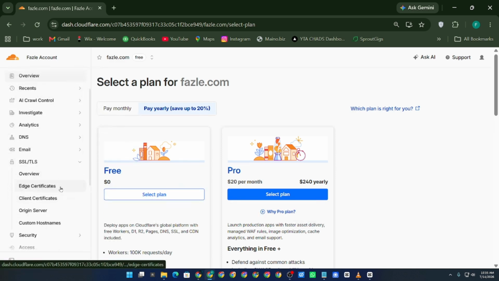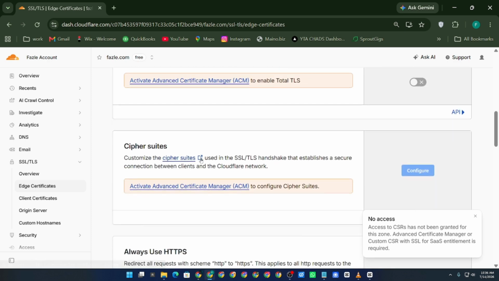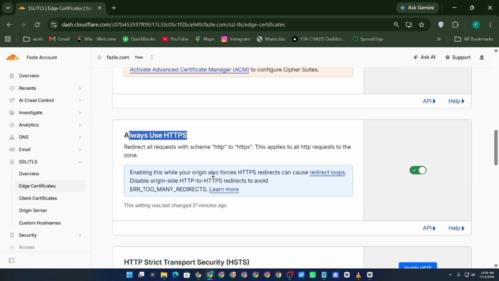Now go to the Edge Certificates tab. Here you'll find several HTTPS-related options for your domain. Look for the Always Use HTTPS setting. Turn this option on to automatically redirect all HTTP requests to the secure HTTPS version of your website. After enabling it, Cloudflare will save the change automatically.